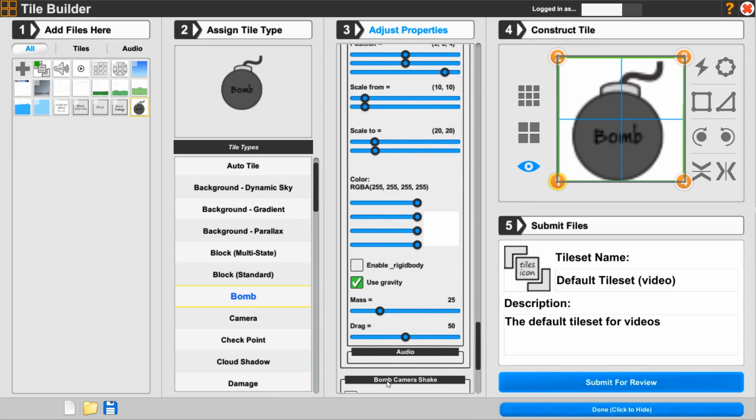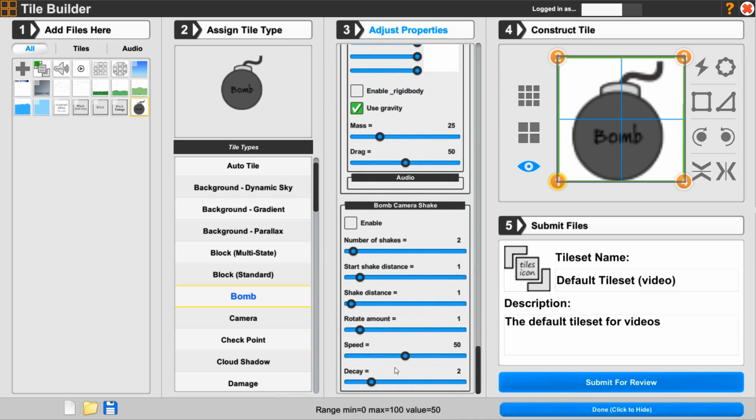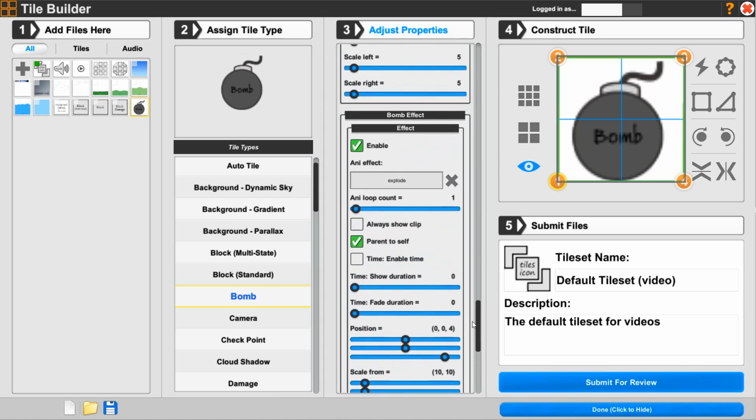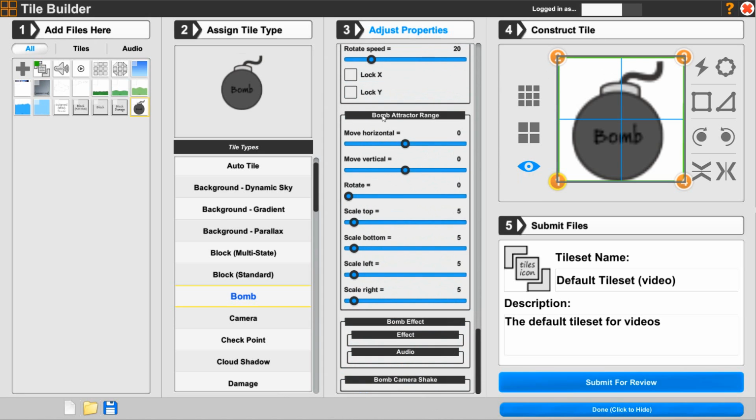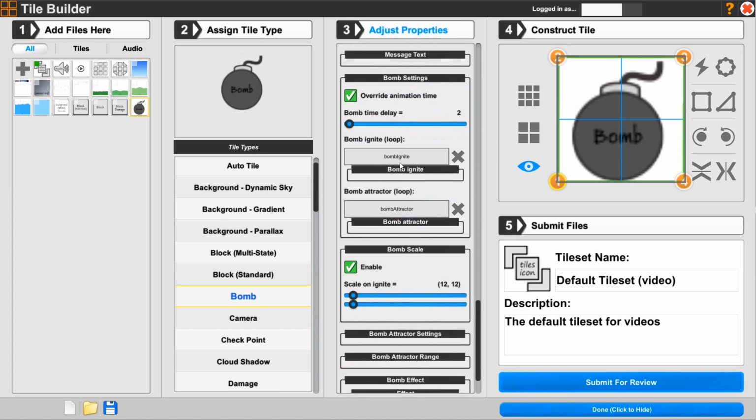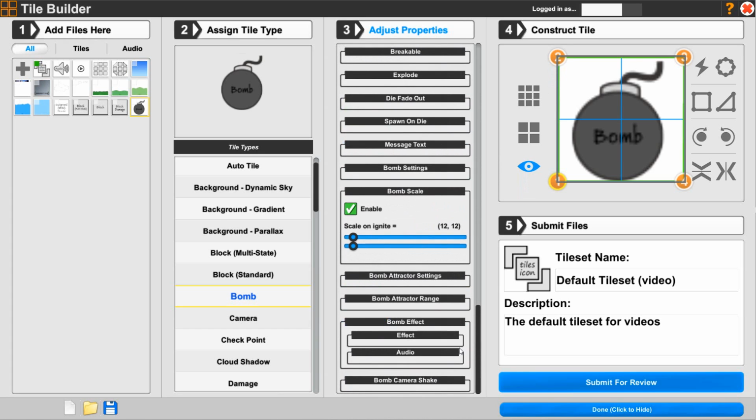Alright, and then last thing we're going to do is take a look at the bomb camera shake, so that we can shake the camera if we actually have it happen. Default settings should be fine for the shake. If you get it and you want it to be extreme, then you can increase the shake distance and number of shakes. Alright, so that is the basic setup for the bomb. This gives us all of our parts and pieces, and it should allow you to have a nice system so that when you get close to it, you'll see the effect happen.